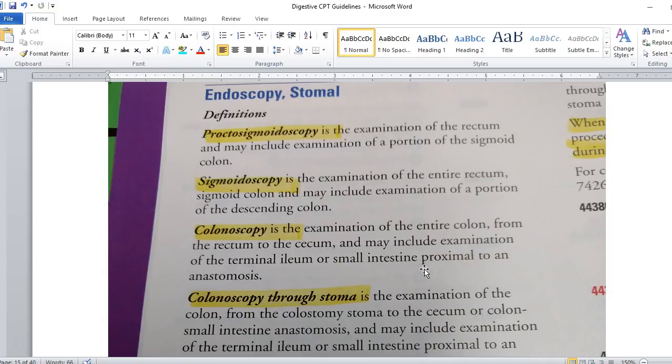All right. A colonoscopy is examination of the entire colon from the rectum to the cecum, and may include examination of the terminal ileum or small intestine proximal to an anastomosis. So a full colonoscopy usually goes all the way until where the small intestines and large intestines meet. Where the small and large intestines meet is considered the cecum itself.